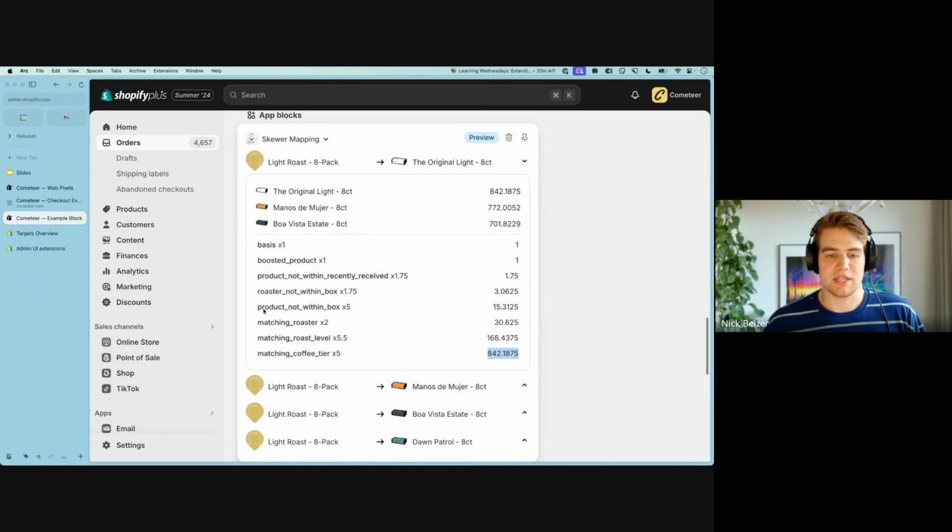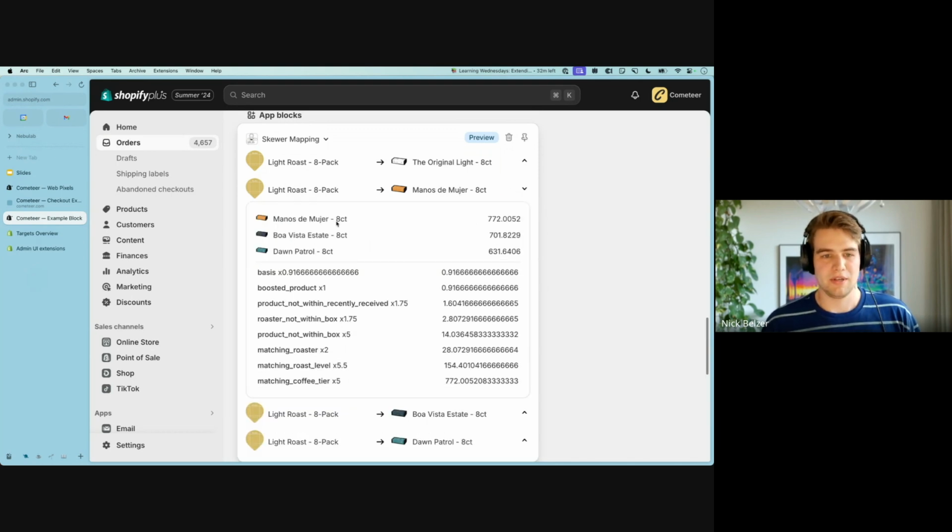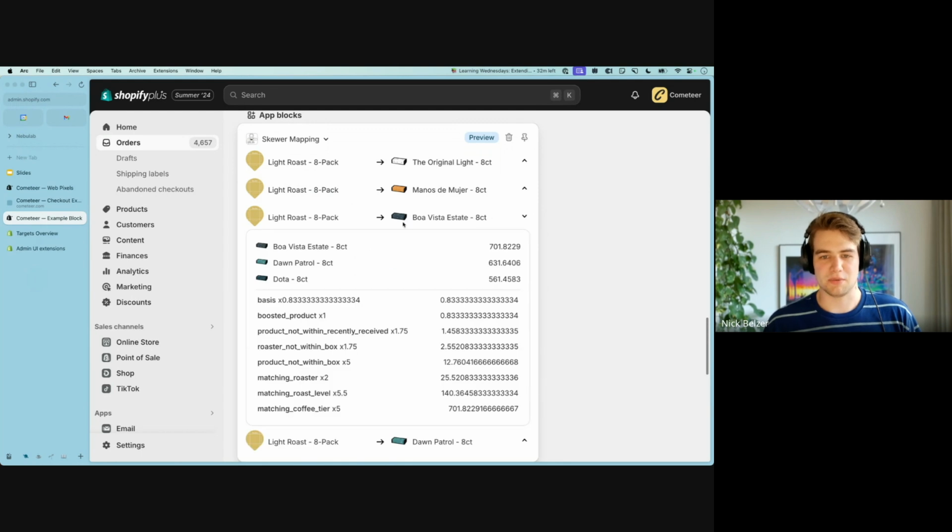So if this product was not already in the box, it's got a 5x multiplier on it, and now we can actually see where this information comes from. And we can see that for this product, the highest choice was this one, the original light, and then we've got this coffee. And we can see that indeed, because the second coffee is also a light roast, this time we chose the second one. And then the second option for that one, okay, that's the one here.